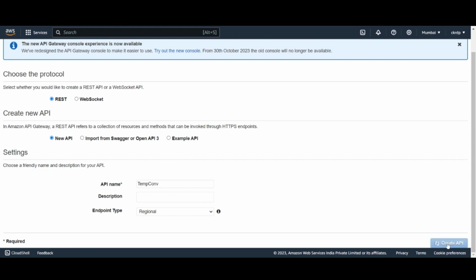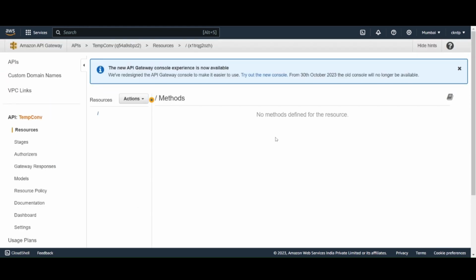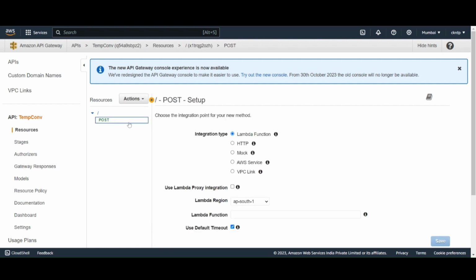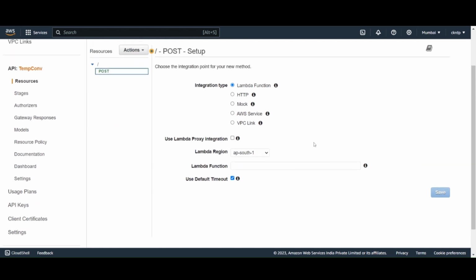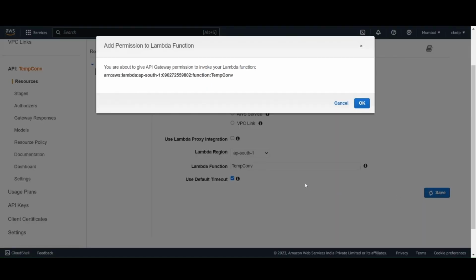And click create API. Ensure the resources option is chosen and click create method. Choose the POST option. Associate the Lambda function. Temcon is our Lambda function, and click save.